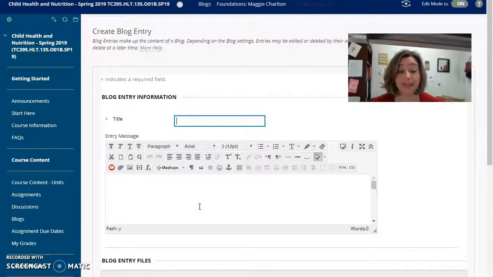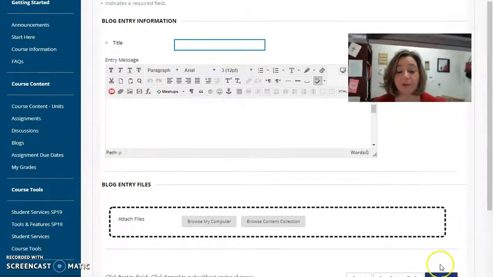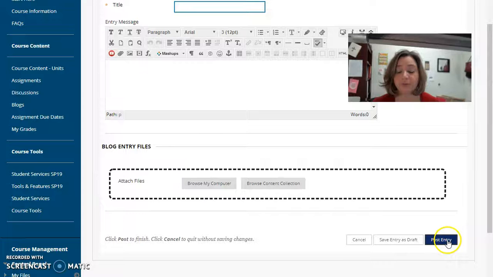You can copy and paste from Microsoft Word if you want to do it that way. But always try and make sure that your submission is actually in this box instead of attaching a Microsoft Word document, just because it makes it harder to open. It's just an extra step that we're trying to avoid. And then when you are done, you go down to where it says post entry. So that's always your first step, is creating your own blog entry.